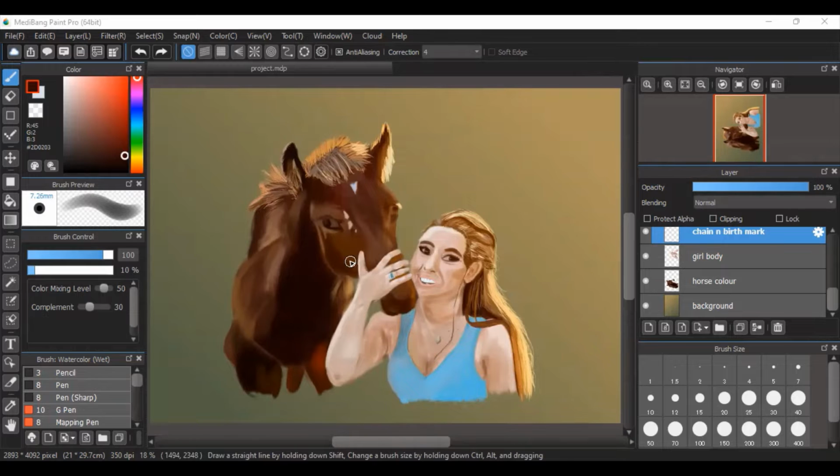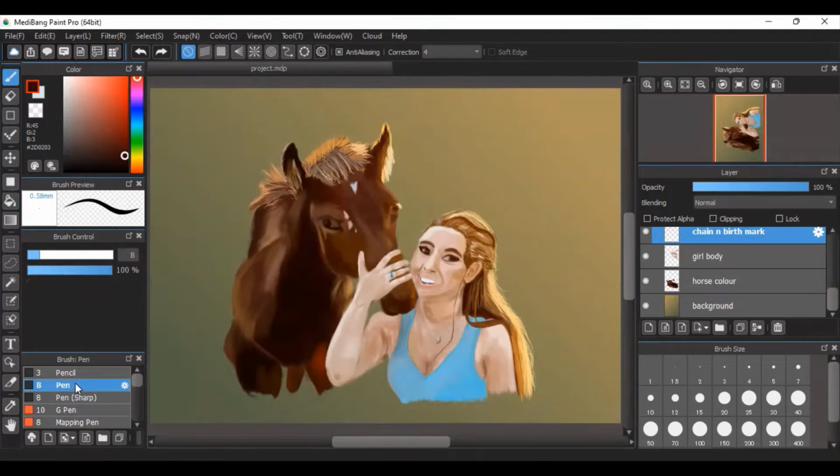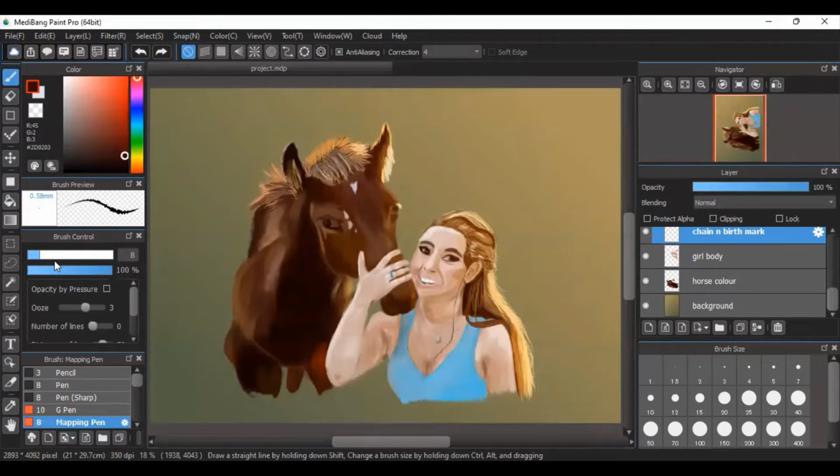So if you are new to Medibang, let me just walk you around the tool. This is your canvas and this is your color palette. This is your brush preview. You can preview your brushes from over here. Whatever brush you select, the preview of it will pop up from here. This is basically where you adjust your brush control. You adjust the opacity of the brush from over here, and you can select whatever type of brush that you need from over here.